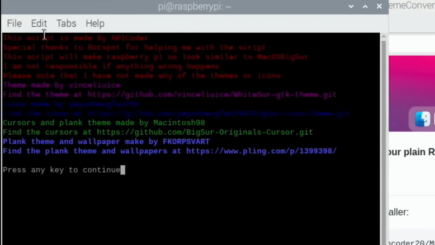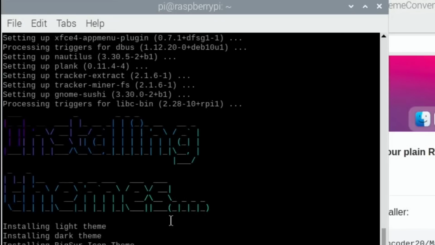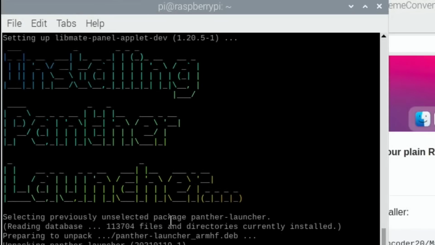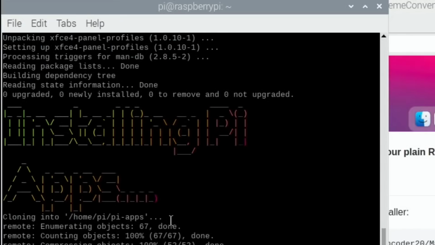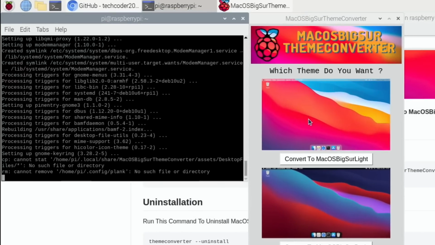And you can see it comes up with this message. This script is made by RPI Coder. Special thanks to BotSpot for helping me with the script. So press any key to continue. And this will start to install on its own. And you can see that this has popped up to say which theme do you want, convert to macOS Big Sur Lite or Big Sur Dark. So I'll do Big Sur Lite.